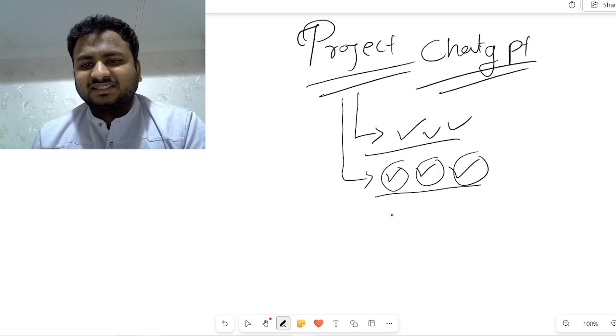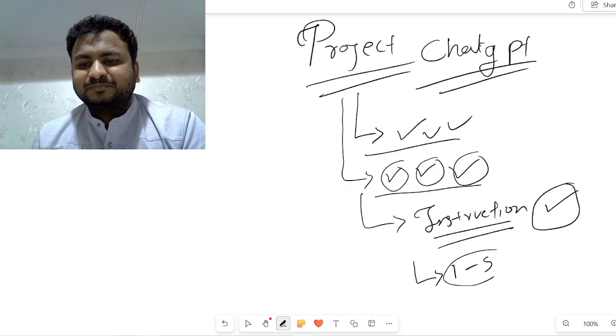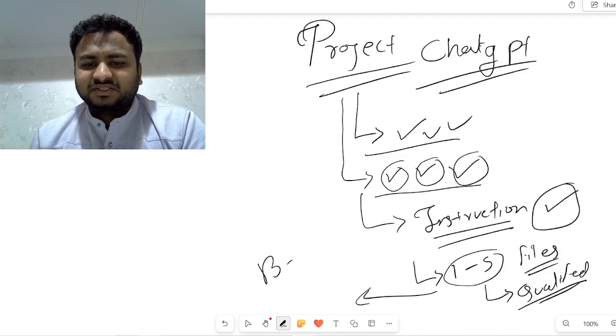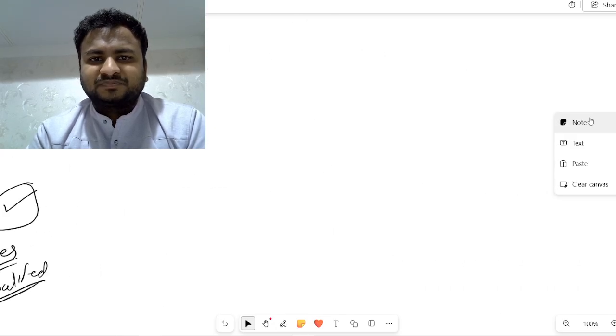right? It has skills. So you provide an instruction file, the instructions which are required for any project, any name you can give. So behave in that way, and there are 1 to 5 files which mean the employee is qualified. That means he has background information. Okay, so I believe that this is very important to understand.